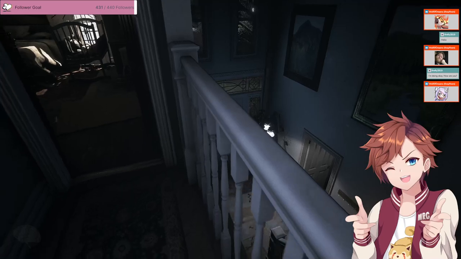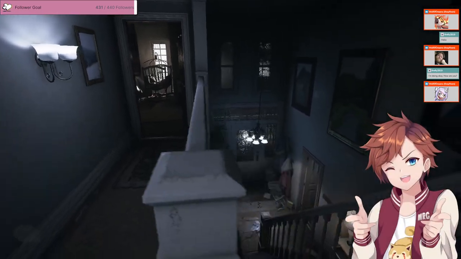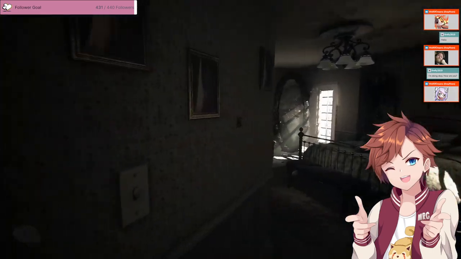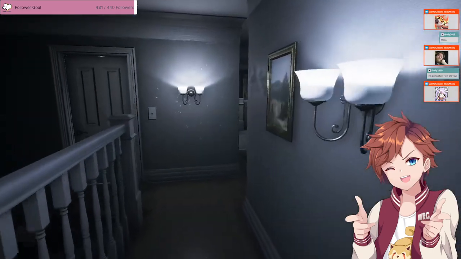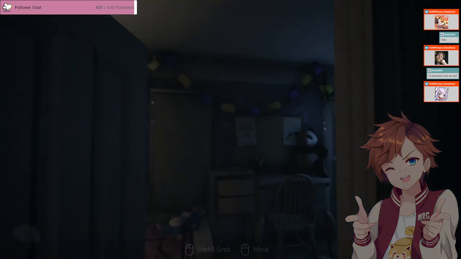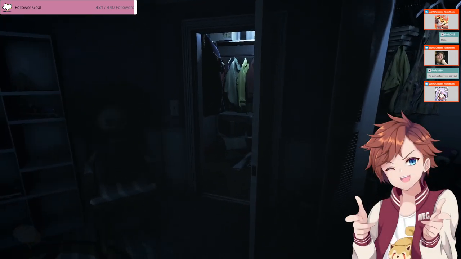Wait, this is interesting. Is it daytime all around, or is it just daytime in there? That's crazy. Are the holes still in here? Wait, so now if I go in there... Hi, panda buddy.